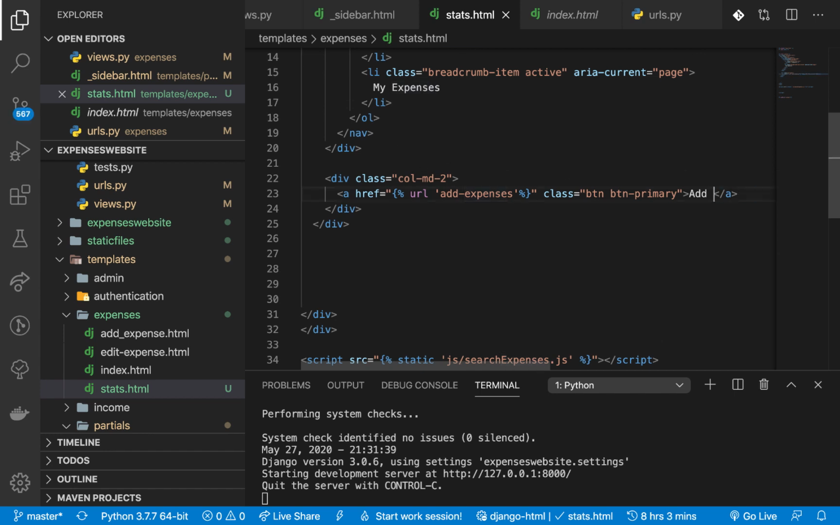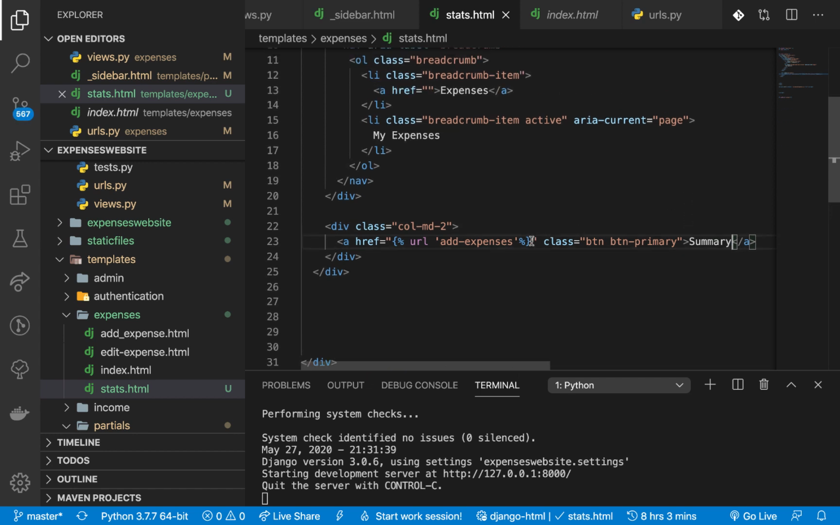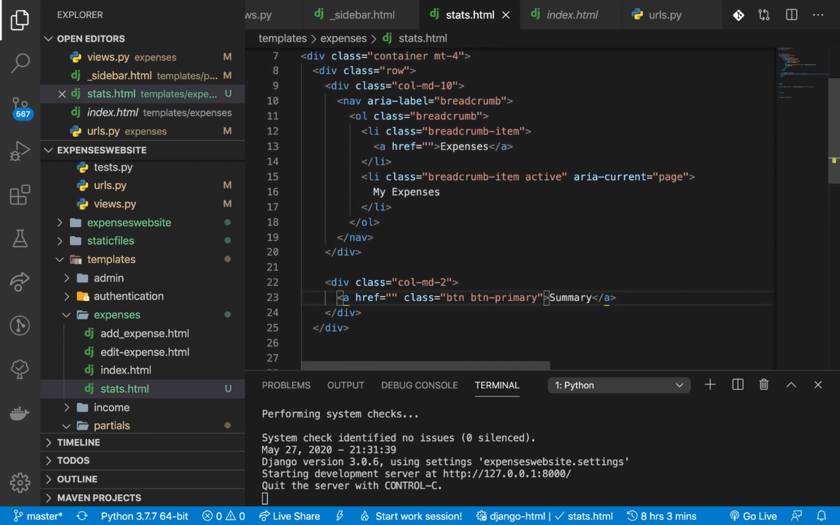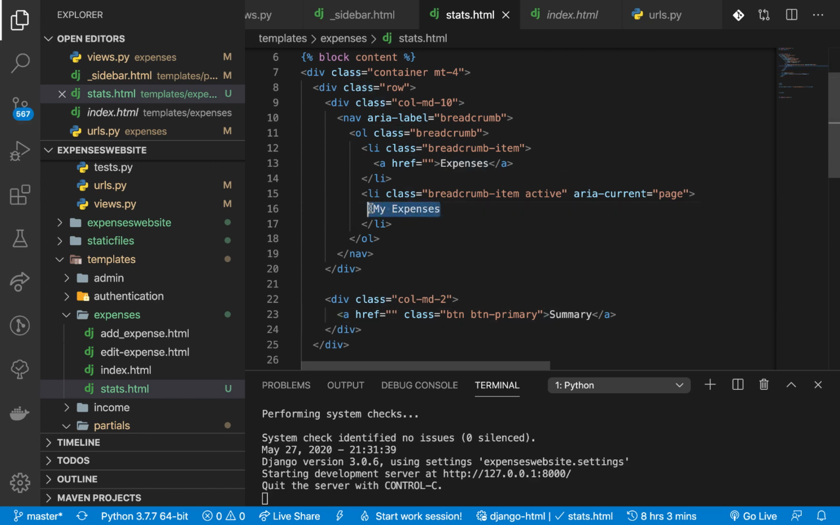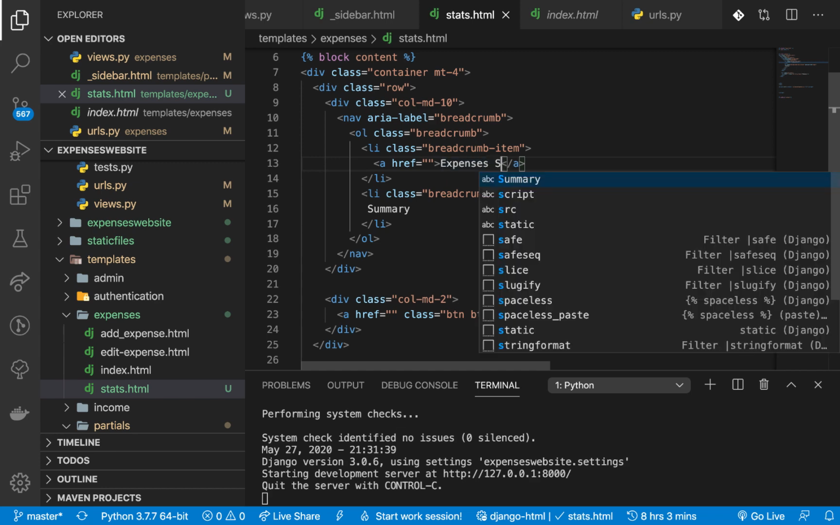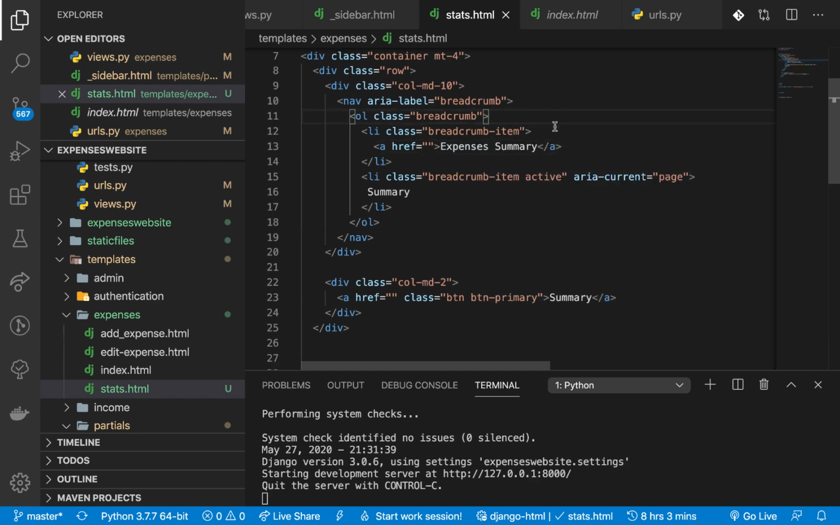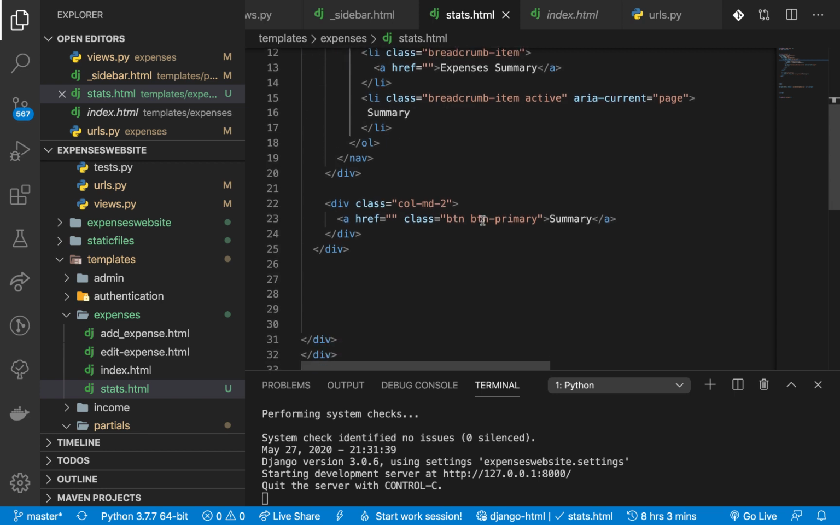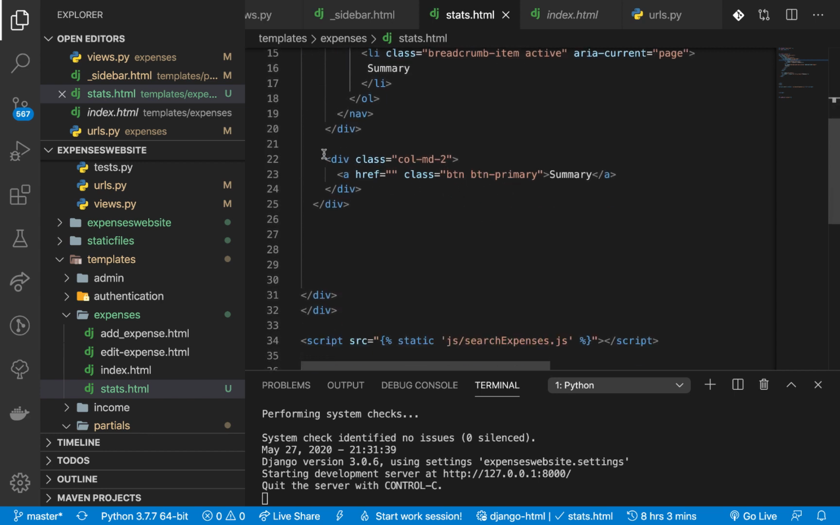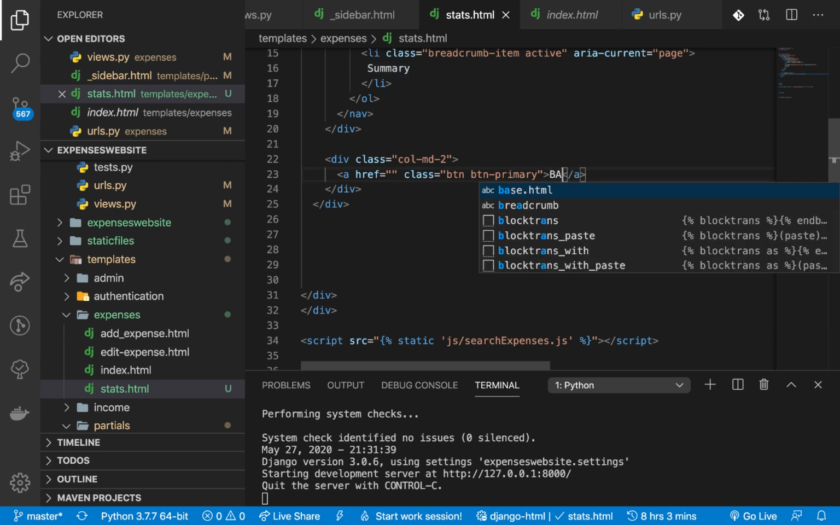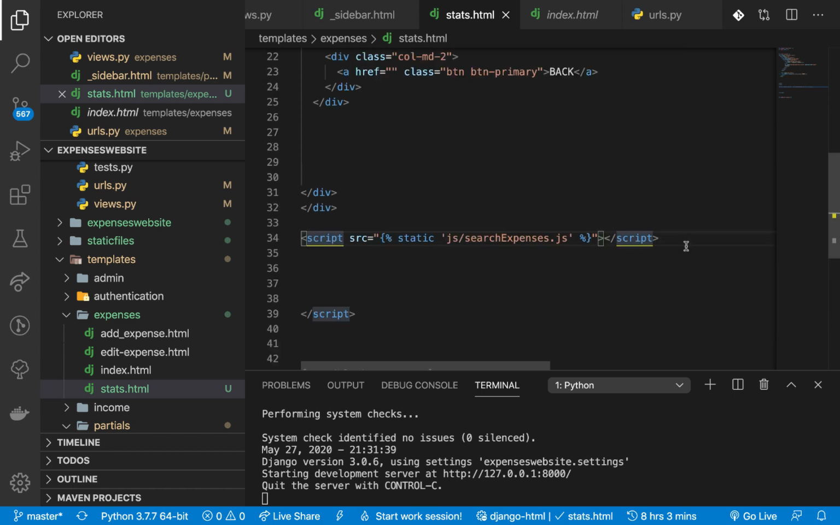Okay, so let's keep the breadcrumb. So this can be say like summary. Then we don't need this for now. Let me clear it up. Then this can be summary. Okay, so it can be expense summary. We'll look at it later and see how to best format it. But for now, we don't need this. We can call it something like back, so we can provide a back navigation. So this script is going somewhere. I'm going to comment it out for now.